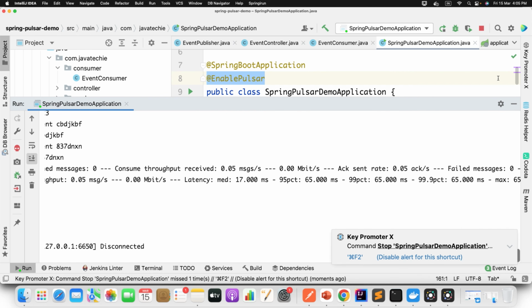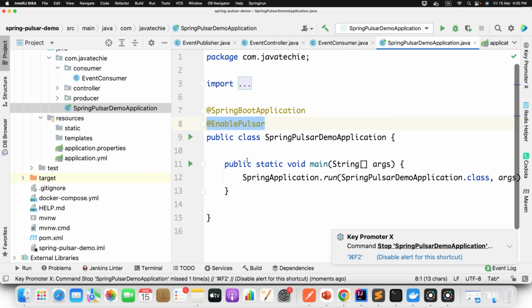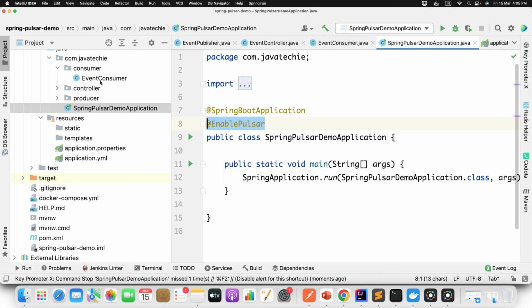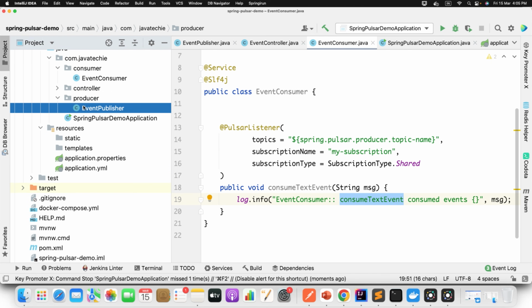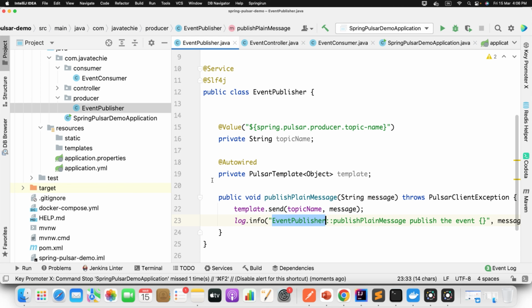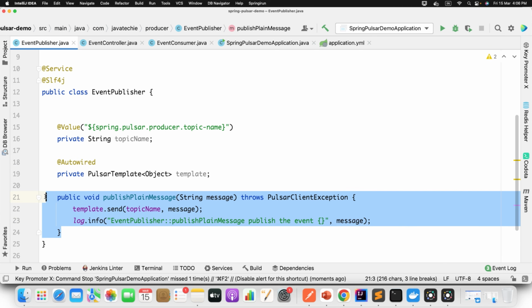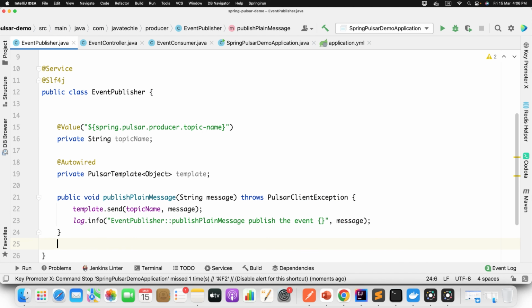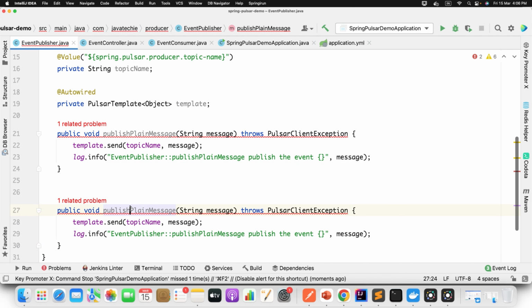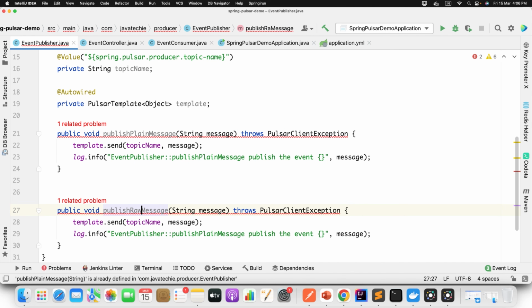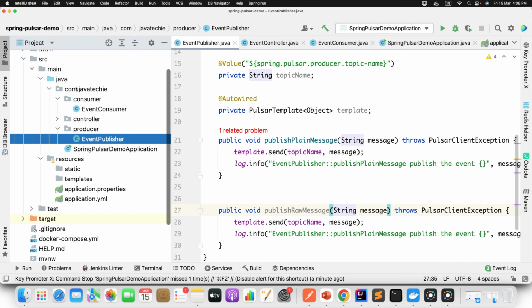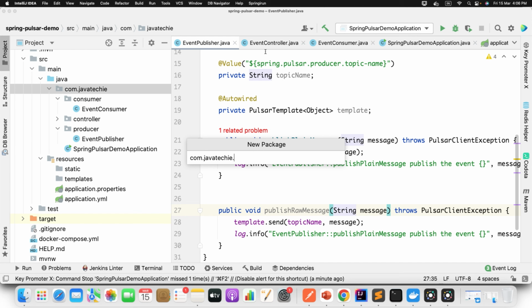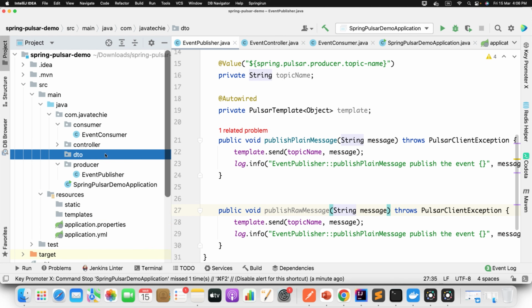Let me stop it for now. Then I'll define another method in the producer and consumer to play with the custom object. So just go to the producer. Okay, here I'll copy this method. I'll define publish raw messages. This is not a string. I want to create one DTO. I want to send that object, so I'll create a DTO package. Then I'll create a class.